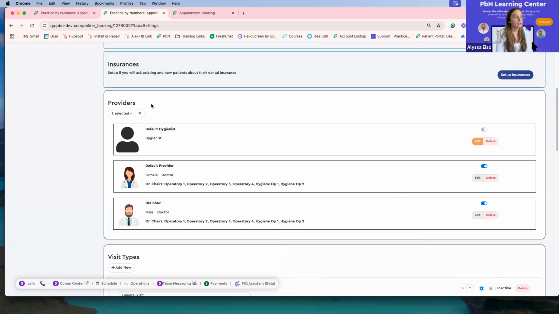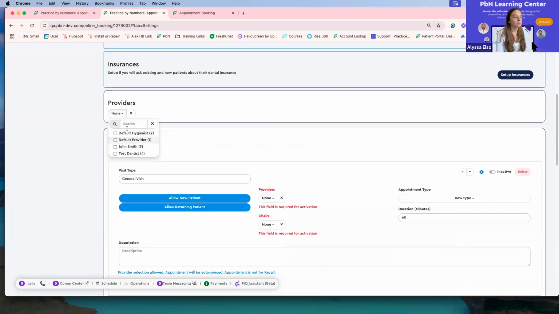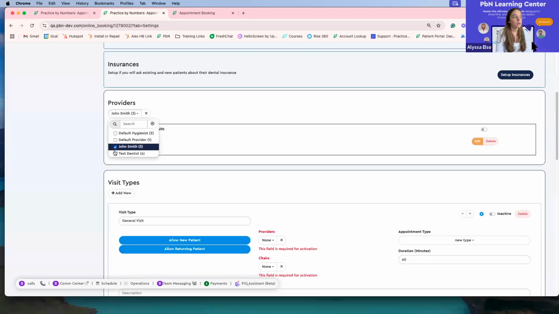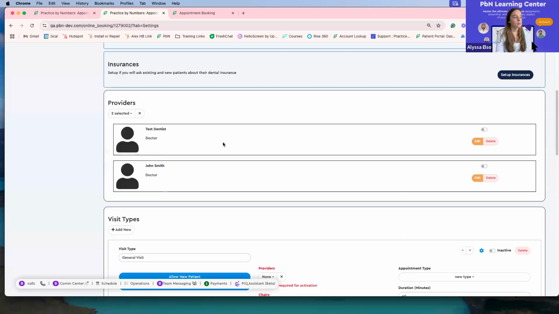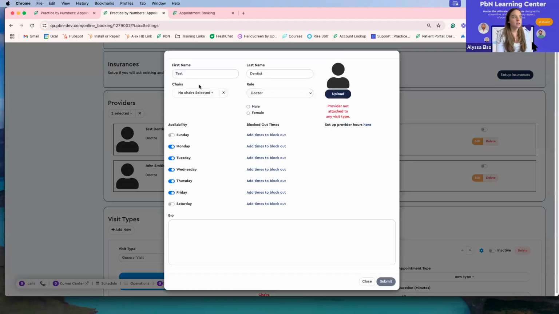The next thing you'll see is your provider list. So anyone who is an active provider at the practice will show up on this list. Now, let's say I just want to have John Smith and Test Dentist. I'll go ahead and select both of them. Then the next thing you'll see is that they just kind of appear here in this edit mode. So the next thing you'll want to do is select edit.